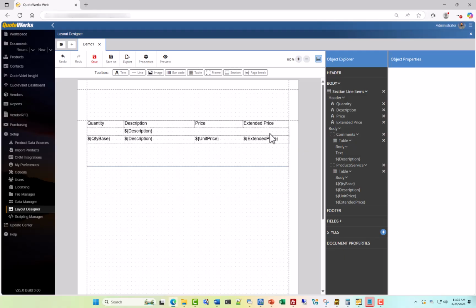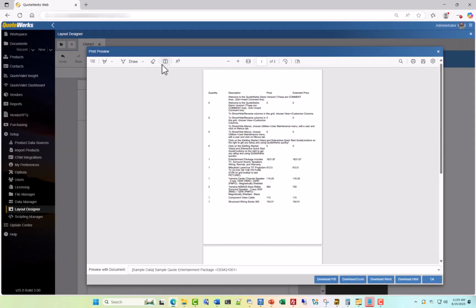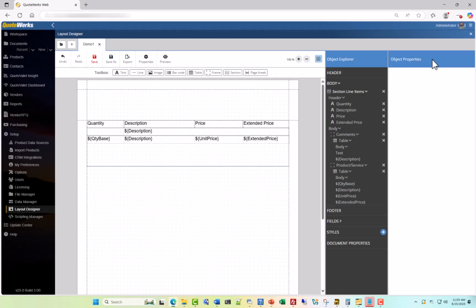If we preview the document again, you will note that our products and services are printing, but our comment line is now duplicated. This is because based on our printf statement, the comments are printing using the first row's formatting, and they are also printing using the second row's formatting because we have not yet created a printf statement defining which line types we want to print. To resolve this, we will need to create a printf statement which only prints product/service line types using the second row's formatting.